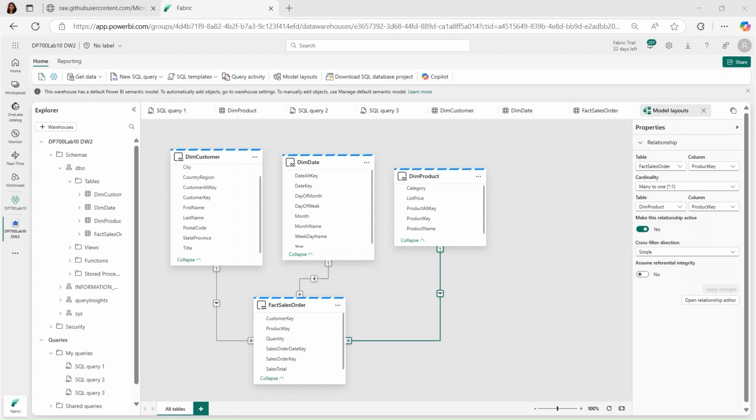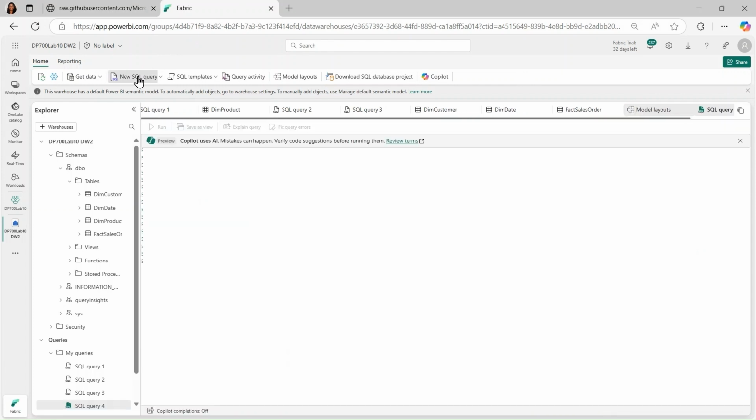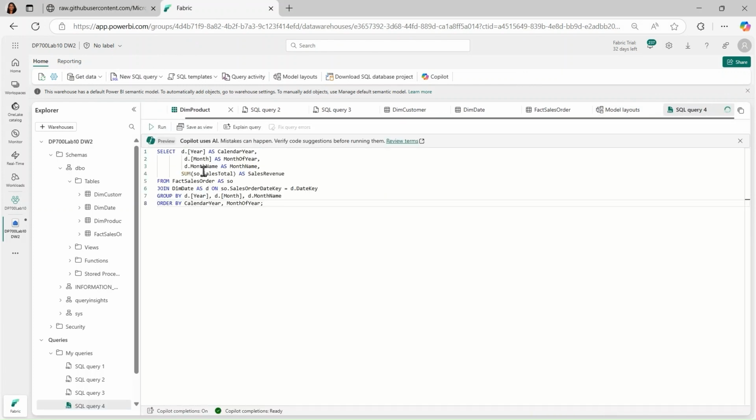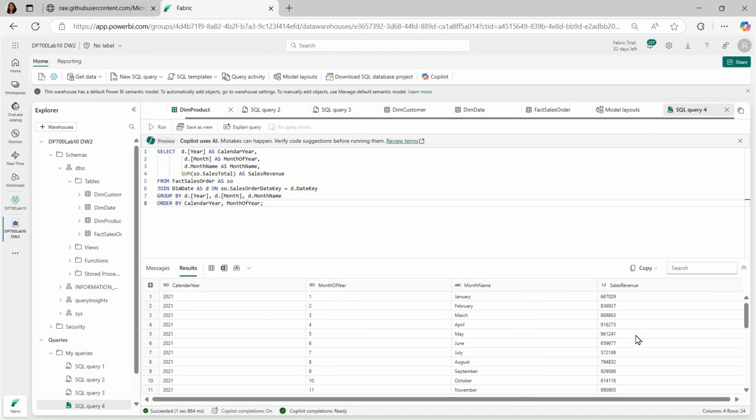I have a little query here that I'd like to run. I'm going to click on New SQL Query, and what I'm going to do is paste this in. I want you to notice that we're querying from the fact sales order table to the dim date table. So we're doing a join between those 2 to extract information about the year, the month name, and then creating a field called sales revenue. So that looks pretty good.